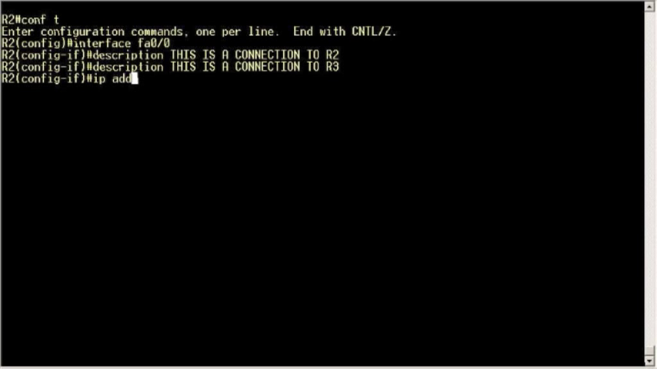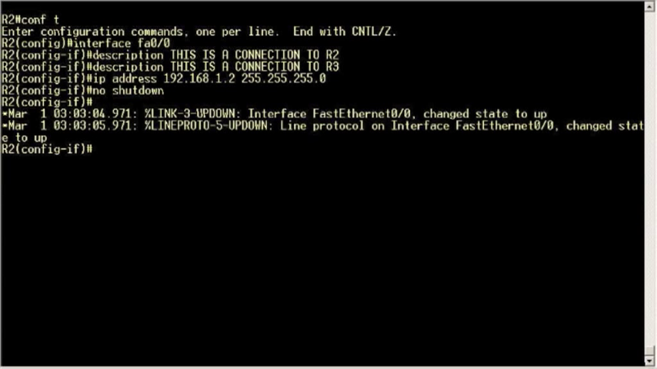All right, here we go. IP address 192.168.1.2, and we'll just do a standard 24-bit mask. And then we no shutdown the interface. All right, great.